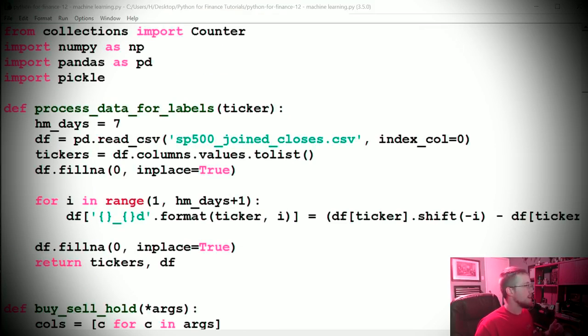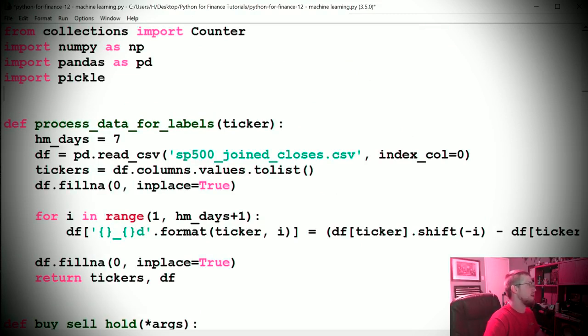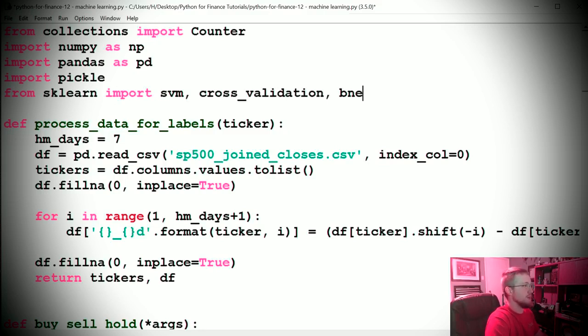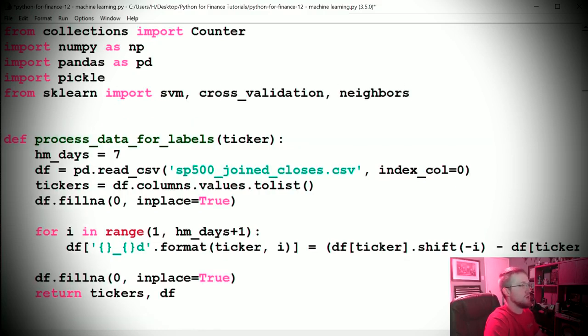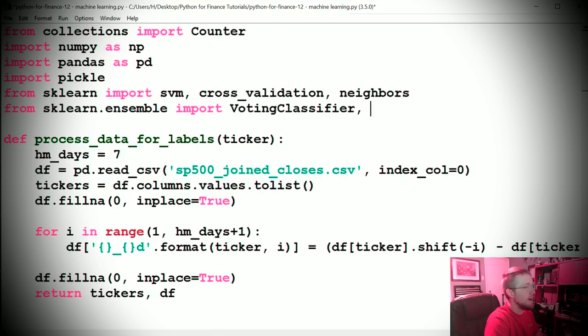So first of all, we're going to make some new imports here. We're going to say from sklearn import svm, cross-validation, and neighbors, and then we're also going to, from sklearn.ensemble, import the voting classifier and the random forest classifier. Whew, lots of information there.